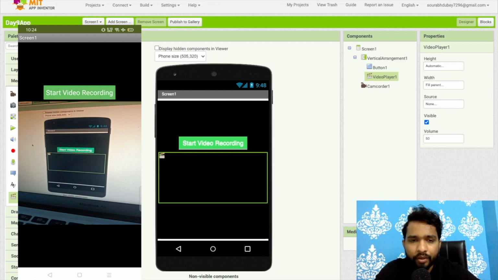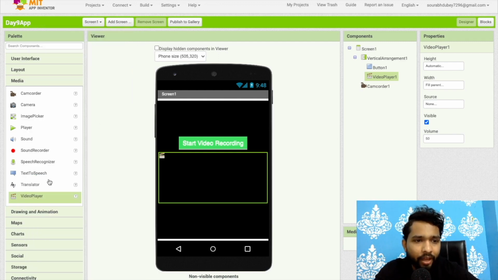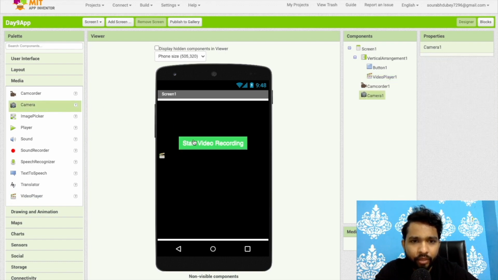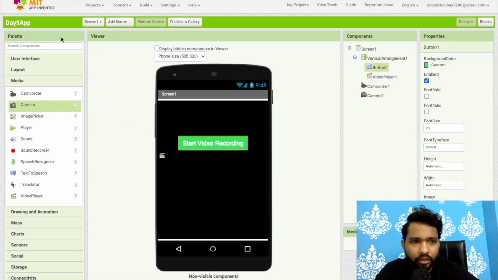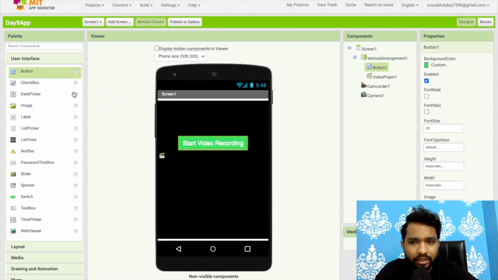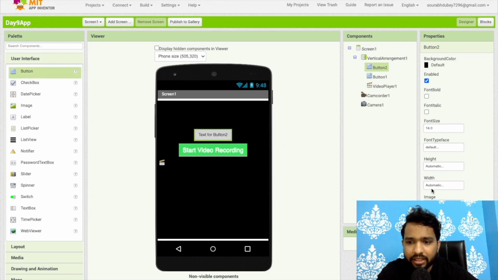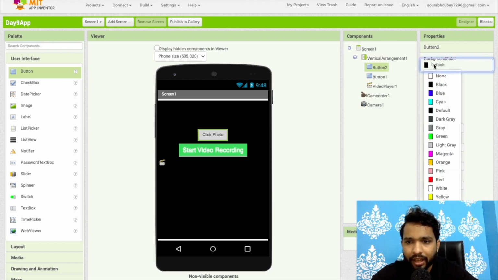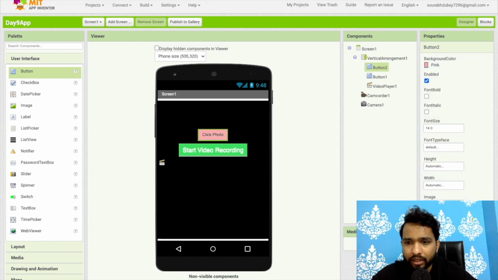Now what I will do, I will use the same thing here. I'm going to use a camera also. Just drag and drop the camera here, and use one button here like this, and I will say something like capture or click photo. And I will change the background color like this, and go to the blocks.